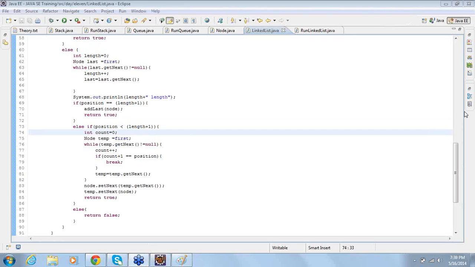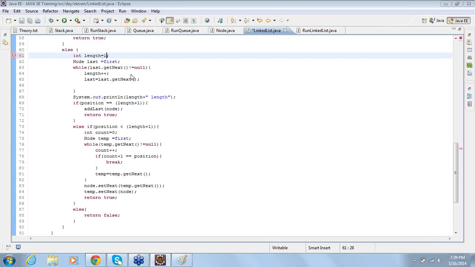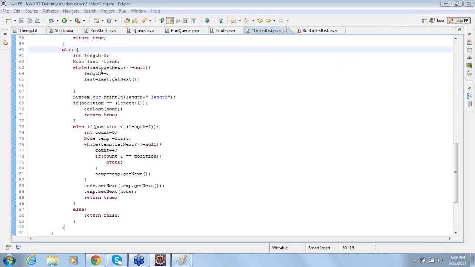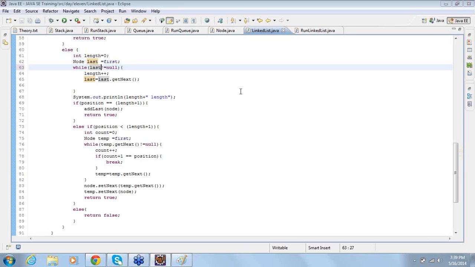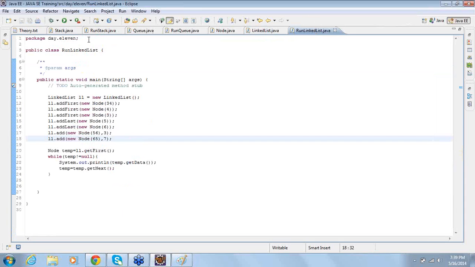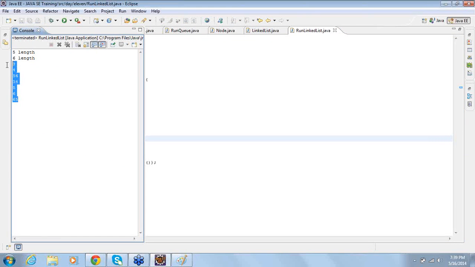So any questions on this? Yeah. Okay, length is starting from 0, last dot get next null. So okay, fine. Right, perfect. Okay, got it. Thank you. If I want to do length is 0, then you should not say last dot get next. This is how you should get started. Now you will get it, I think. Yeah, you have it.